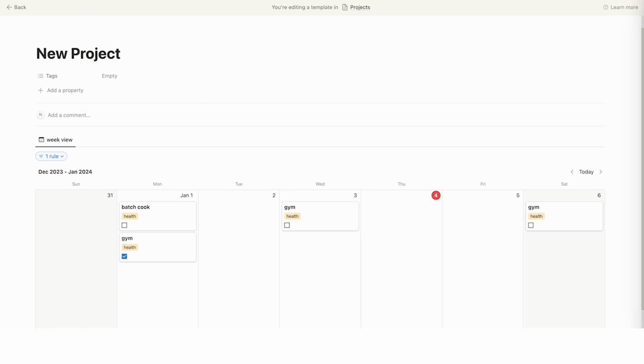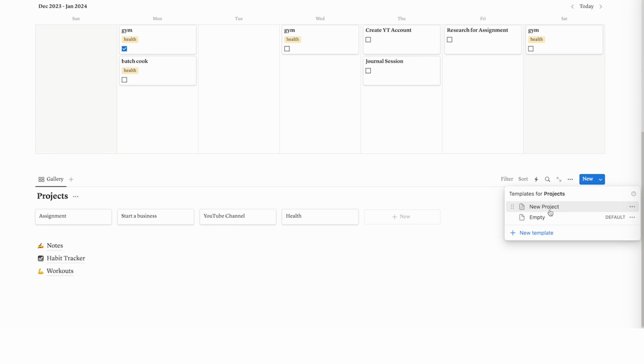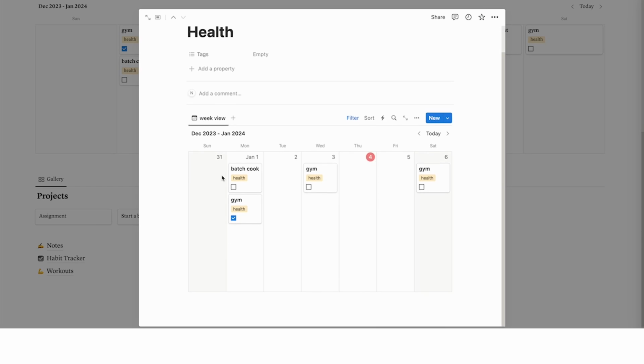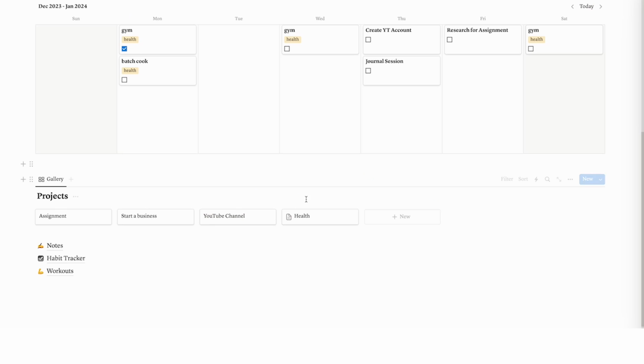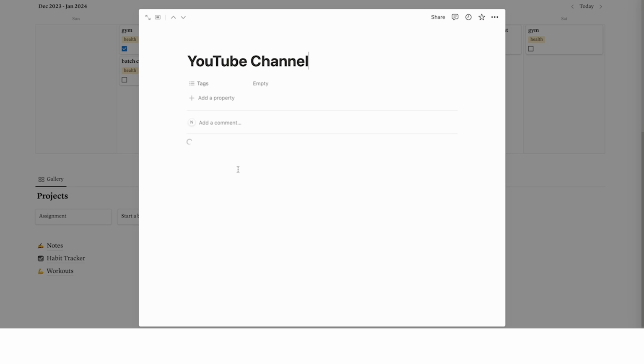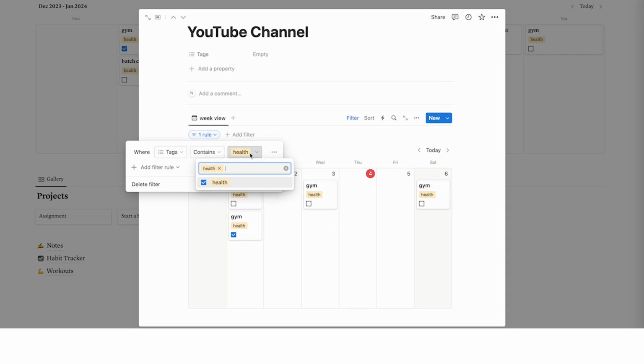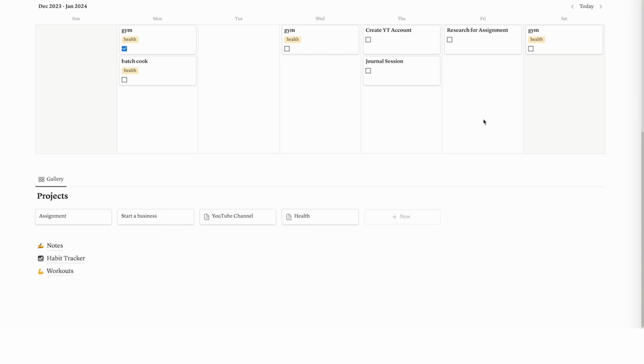So let's go back. And now in here you can see new project. So if I click on health and now click on new project, it will automatically load in this database here with the health selected. But for the YouTube channel, for example, I'll have to click on here. Now for the filter here, we don't have anything else to select. We only have health.